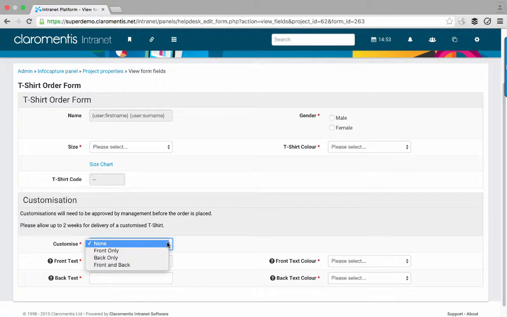So if customize equals none, that means that the user doesn't want to add any customizations, which means that the fields here, front and back text and the colours, are irrelevant. So what we'd like to do is hide those fields if none is selected. And then if front only is selected, then we'll just show these two fields at the top, front text and front text colour. If back only is selected, then we'll just want to show the back text and back text colour. And if front and back is selected, then we'll want to display all of them.